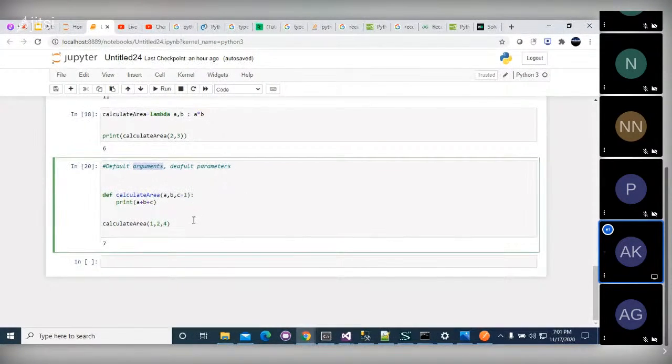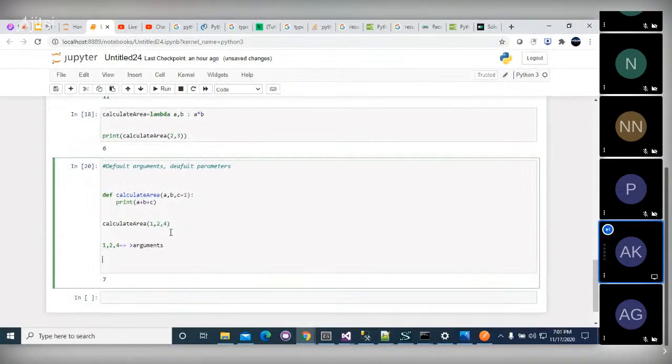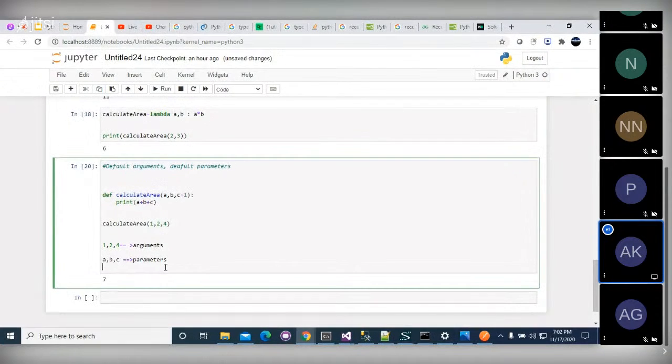If you take the example of this, so 1, 2, 4 are arguments, and a, b, and c are what? Parameters. Is this clear to everyone? Yes, sir.